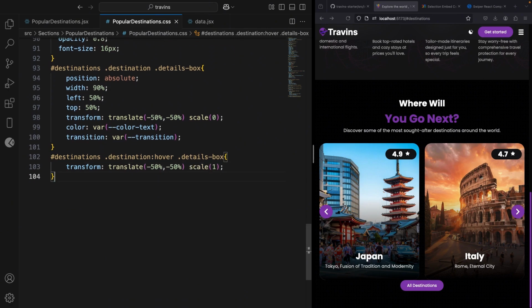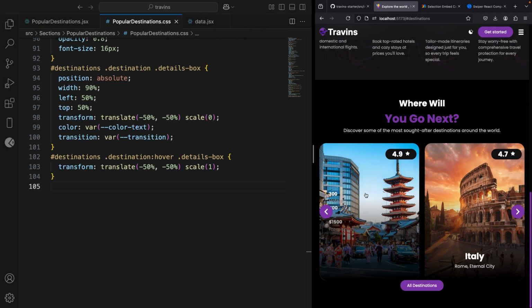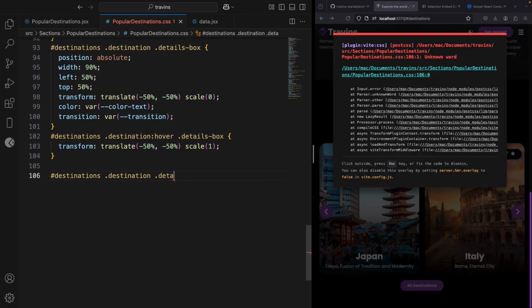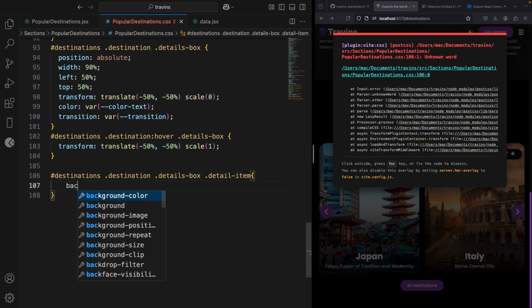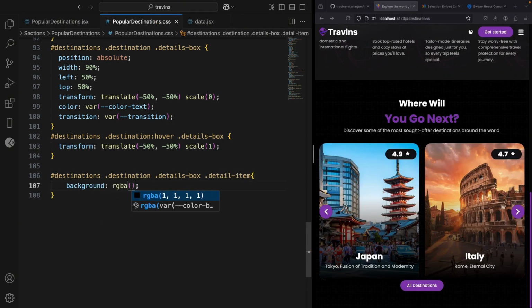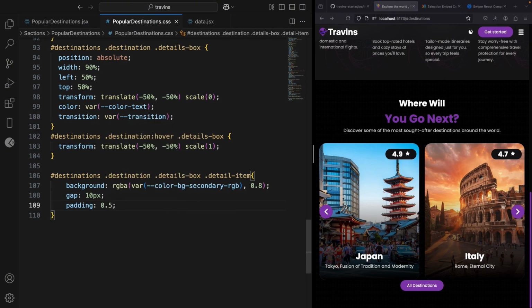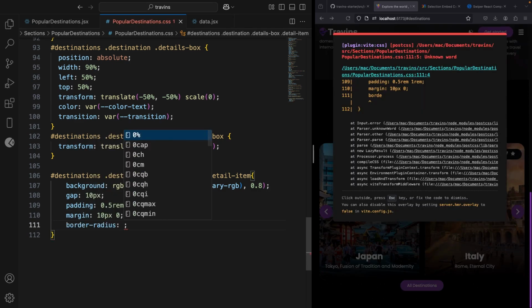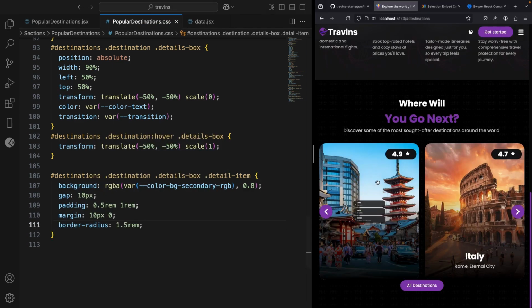You see it? So now let's type the contents within the details box, which is the detail item. So let's select the detail item and give it a background, some kind of transparent background by using color BG secondary RGB and give it opacity of 0.8, gap of 10 pixel, and also padding top and bottom 0.5 rem, left and right 1 rem. And let's go and give it a margin of 10 pixel top and bottom, left and right 0 pixel, and border radius of 1.5 rem.